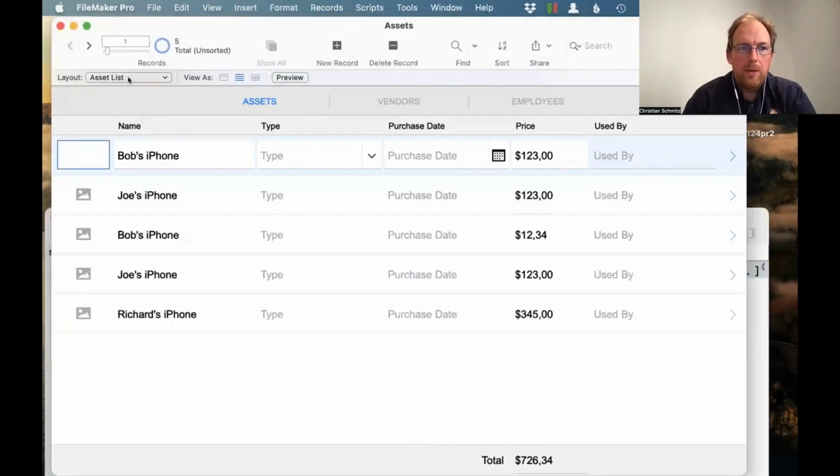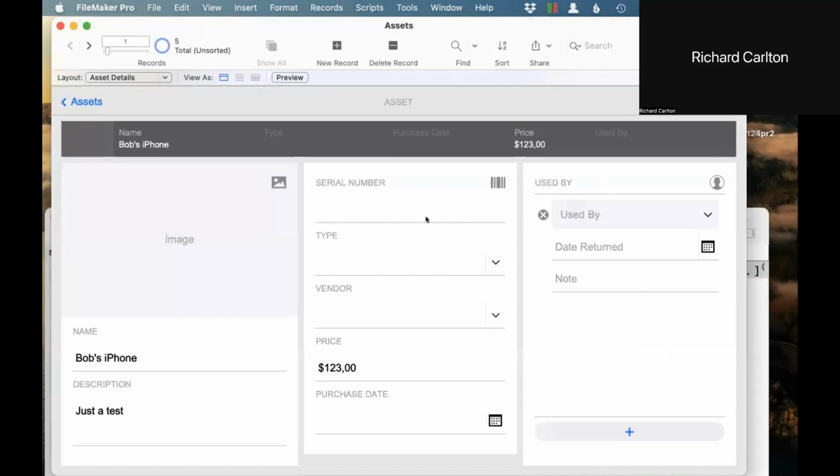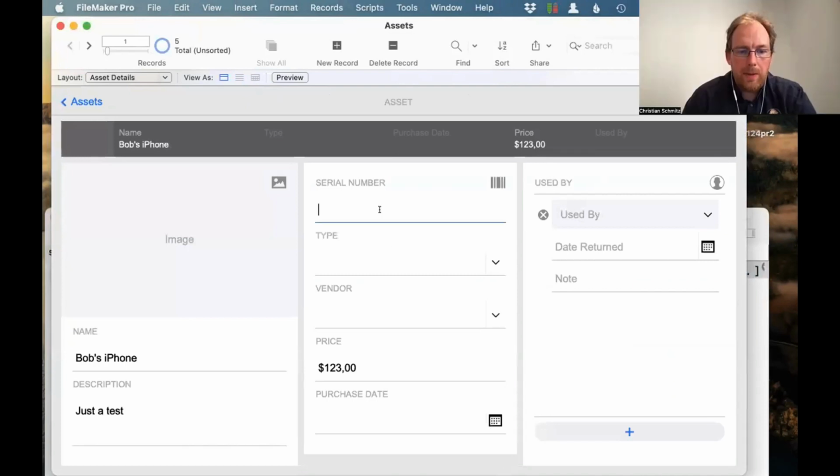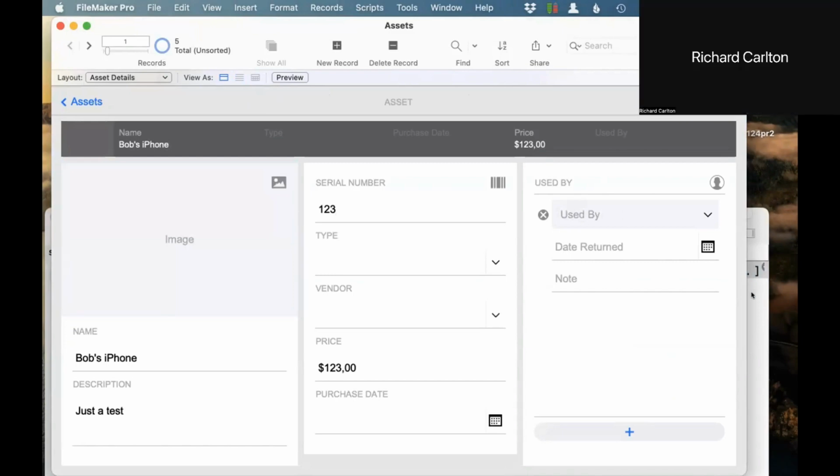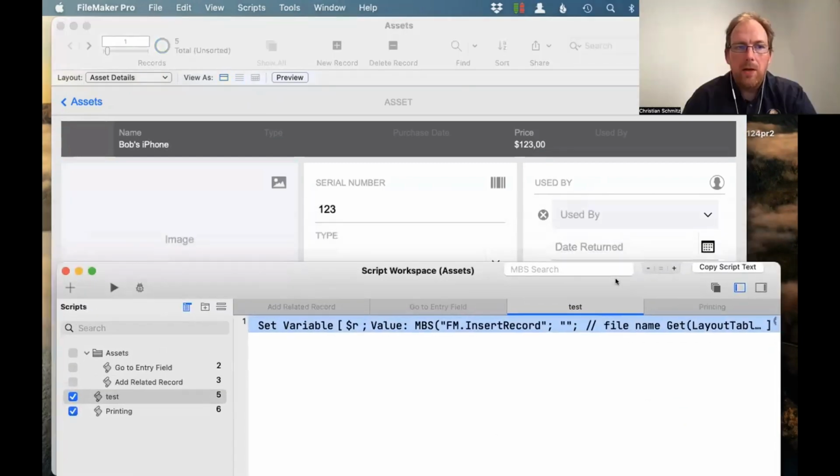This record, how can I watch it? Here, I can see it. Let's type in a serial number. Let's say 123 is the serial number. So now I can reference the record by the serial number.